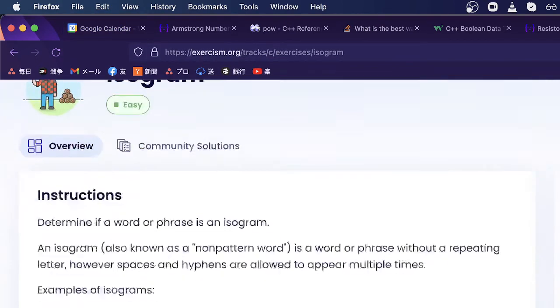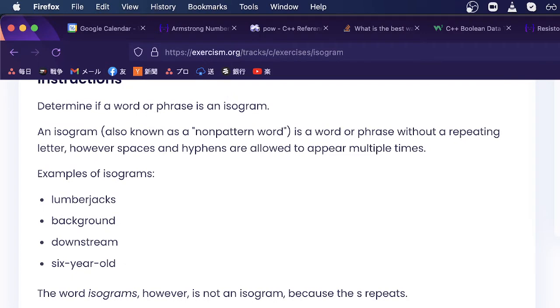So the next exercise, isogram. Determine if a word or phrase is an isogram. Isograms: a word or phrase without a repeating letter. Spaces and hyphens are allowed to appear multiple times. Well, that doesn't look so difficult now, does it?